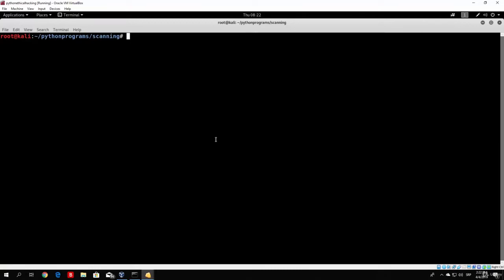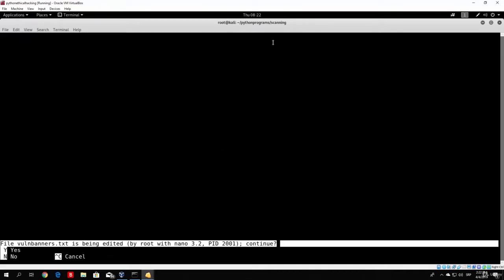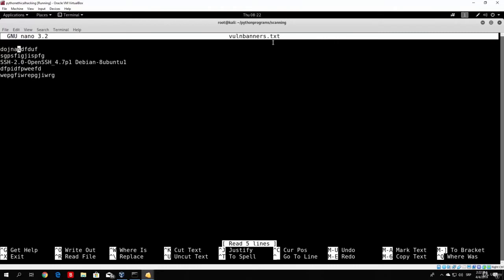So I made that file right here, vulnerbanners.txt. If I nano it, what I have is a bunch of gibberish, and then at the third position I have the banner from the SSH port of our Metasploitable, which is the one we received in the previous video with our return banner program. After that I also have something which doesn't make any sense, just so we have multiple things in the file itself.